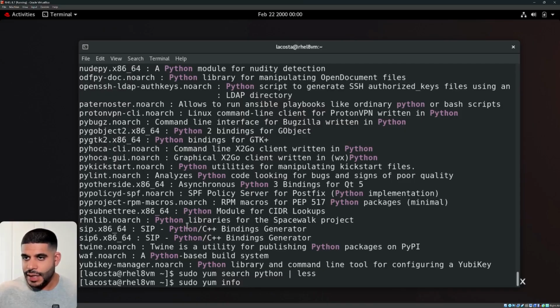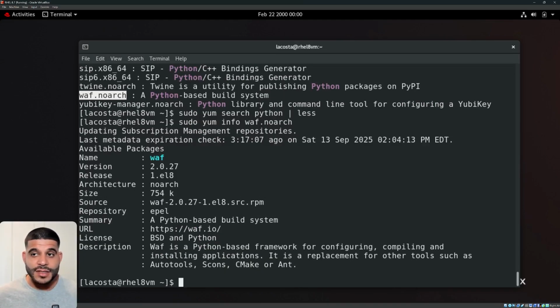So I'm going to go ahead and copy one of these here. Let's go with this guy right here, waf.noarch. So copy and paste, and let's go ahead and see what this command brings up for us. So as you can see here, it tells us the available package.